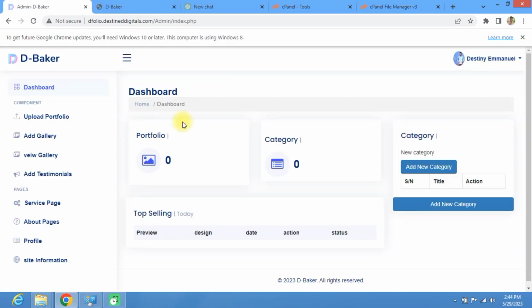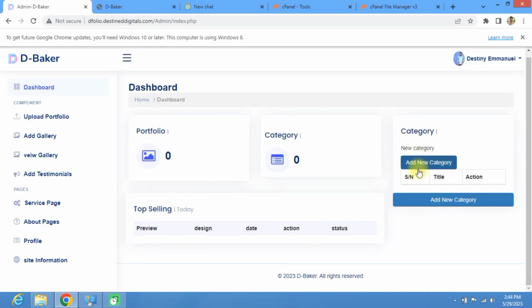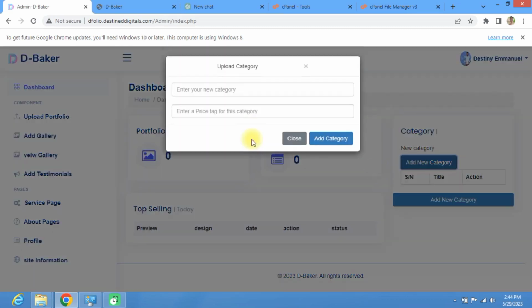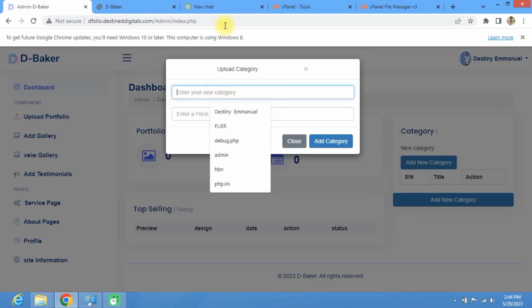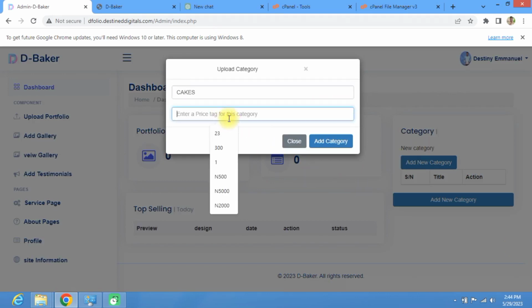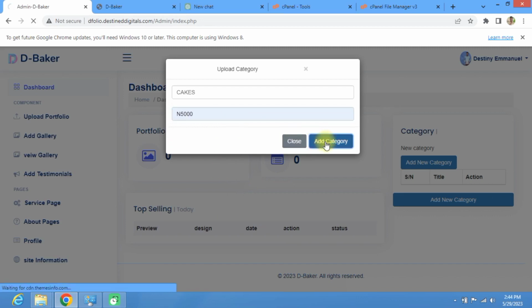So now let's go and add our portfolio, but first we have to add a category. So to add a category, go to this end, and right here you see add category. So we're going to add our category. So let's say the first category we have is cakes. Now the next thing you're going to see is the price tag. What's the average amount you bake your cake? If you are doing it for any kind of brand, what's the average amount you do the jobs for that particular category? So let's say the average amount for cake is 5,000 naira. So we're going to select 5,000 naira, then add category.